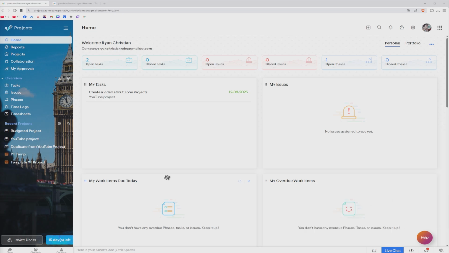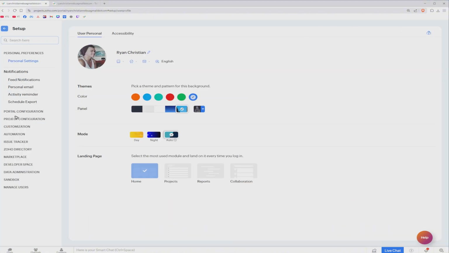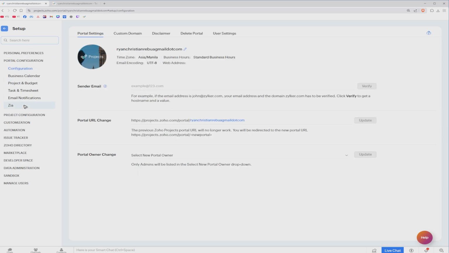All right. So first up, log into your account. Now go to the top right, click on the gear icon beside your profile. Now, once it loads, click on portal configuration right here at the left panel. Once done, go ahead over to projects and budget.